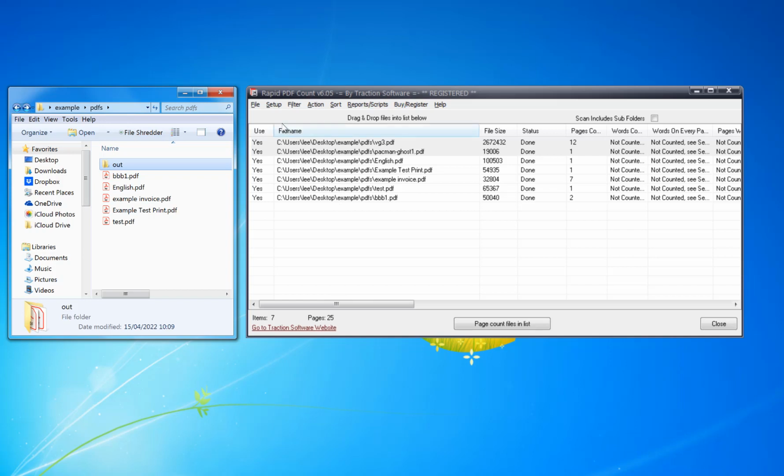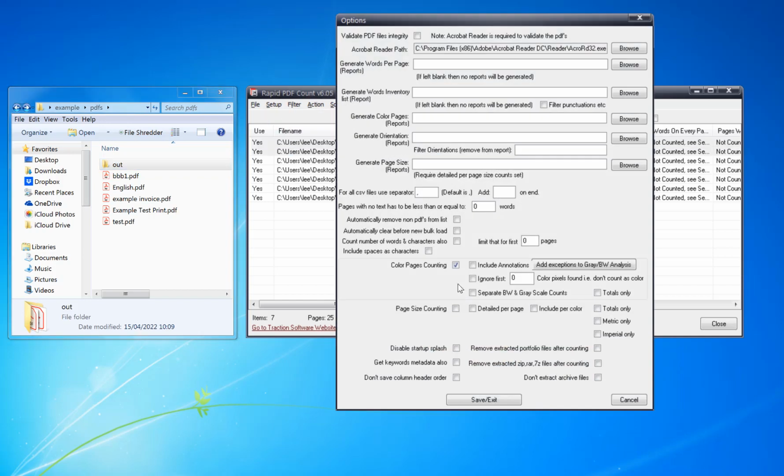You can do many other things in the software. You can do like page size counting per color counts as well. Word counting, normal page counting, orientation, lots of different things.